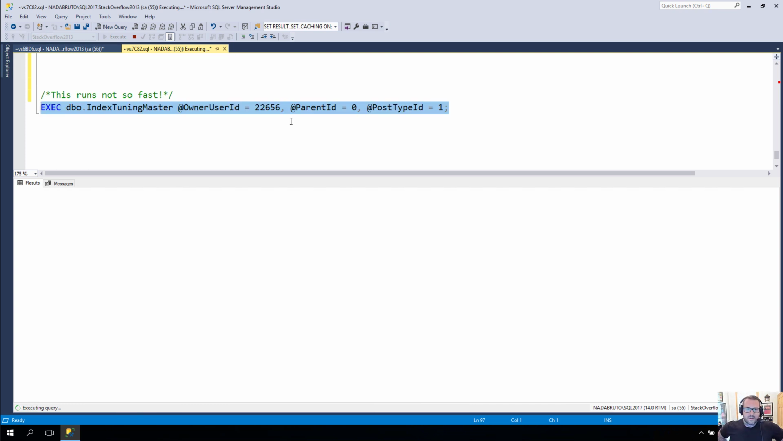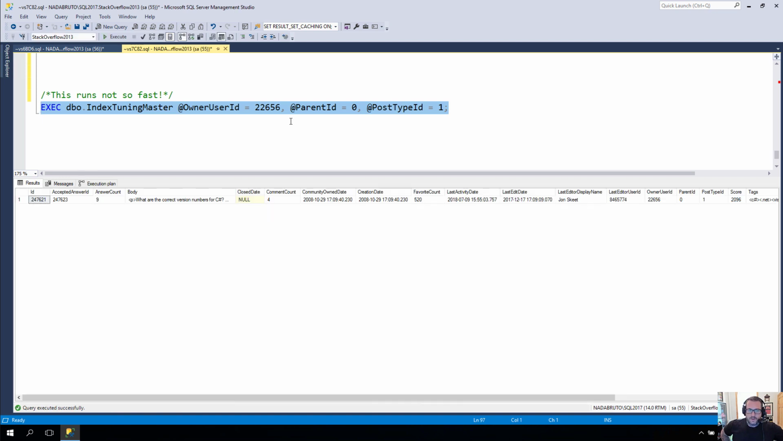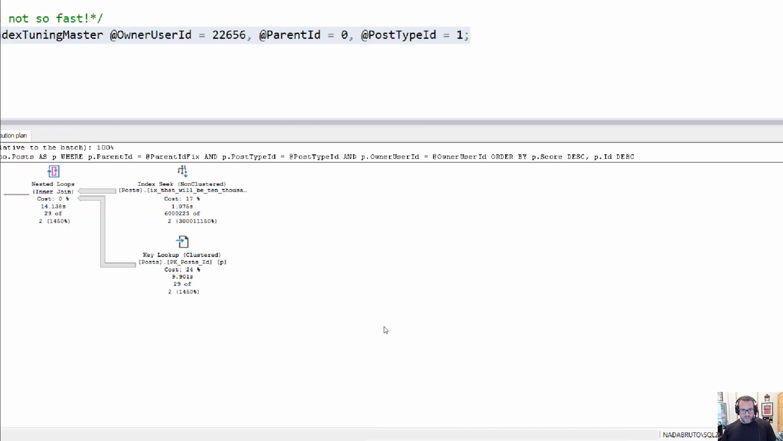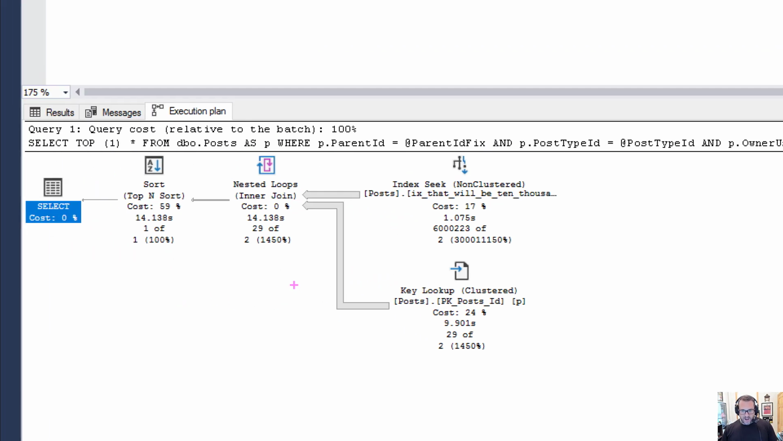this query slows down. This query is not as fast as it used to be. This query has taken some extra time. This query now takes 14 seconds to run. Remember, this one was running reliably in under 90 milliseconds, and now it just took 14 seconds to run. If we go look at the execution plan, we can see that was the entire time this thing ran.